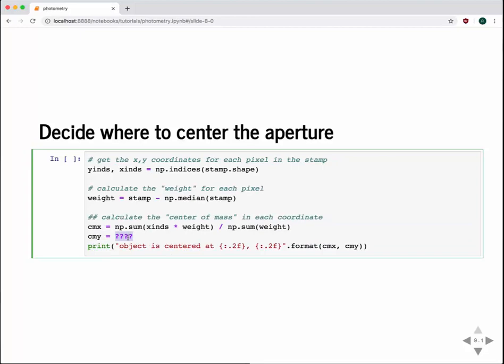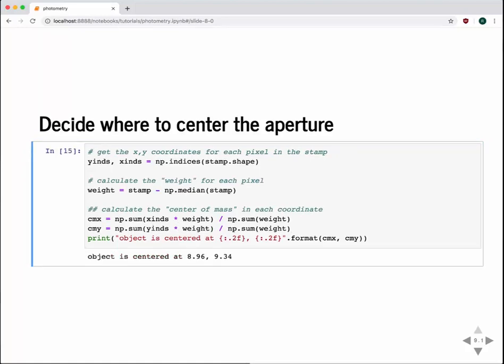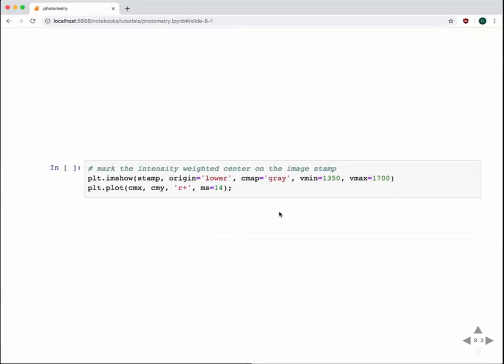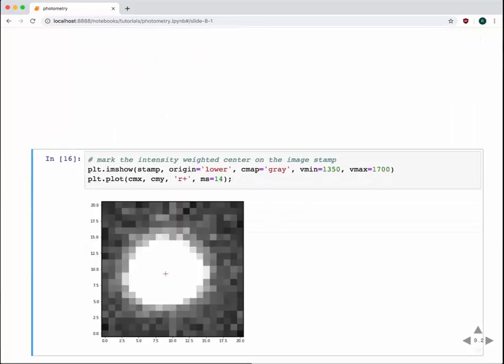And for the y value, it's very similar. We just use the y-indices instead. Okay, so now we can run this, and it'll tell us that our object is centered at this pixel. These are in stamp coordinates, so keep that in mind. On the stamp, it's around pixel 9 in x and y. All right, so let's take a look at what this looks like. This is just to plot it up. And we can see we've put a red X there where our center of mass is. And so that looks like a reasonable value for the center here.